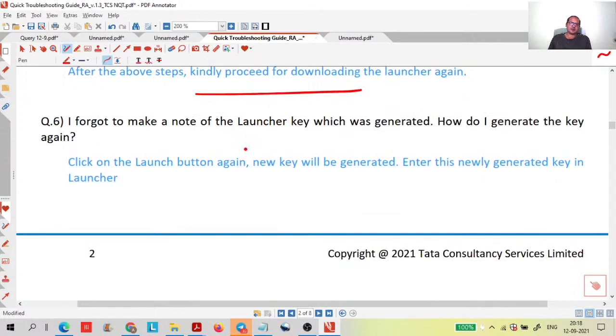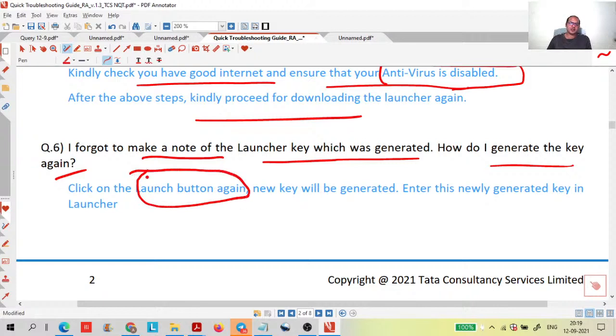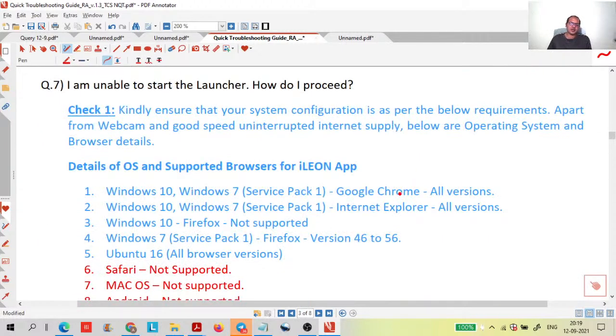Then, I forgot to make a note of the launcher key which was generated. How do I generate the key again? Click the launch button again, and a new key will be generated. Enter this newly generated key in the launcher. No need to panic. Then, I am unable to start the launcher. How do I proceed?